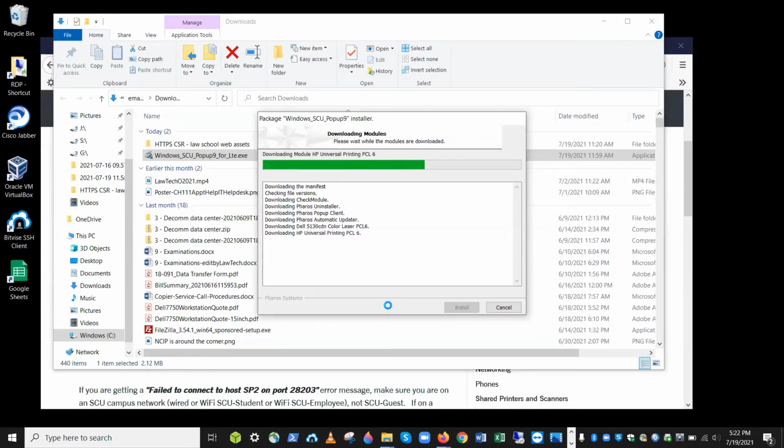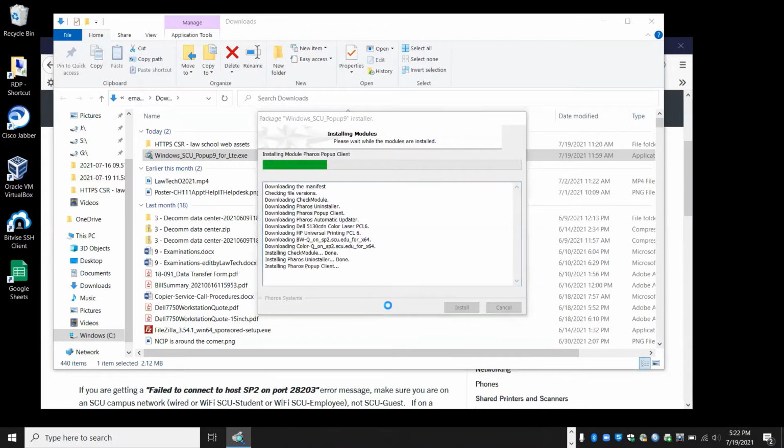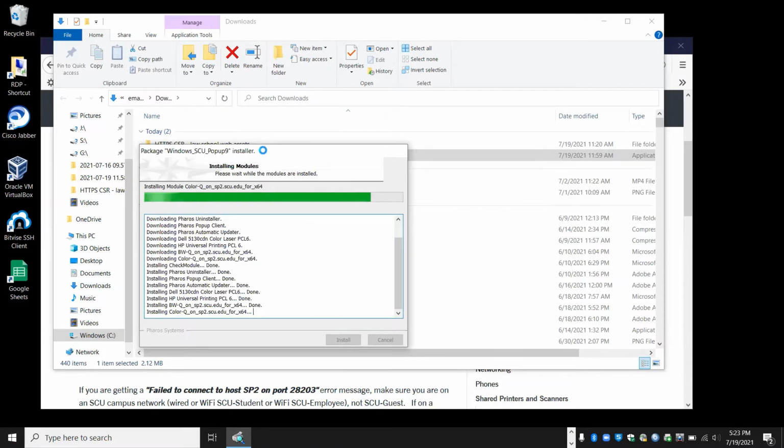So there's about 3 or 4 color printers on campus, SmartPrint printers, and one of them is located on the first floor in Charney Hall. The other one is in the main library. I believe another one is in Benson. But you want to go out to the SmartPrint site and just see where they're located. It's going to install a couple of files, so just be patient. Once it's finished installing, click on Finish.